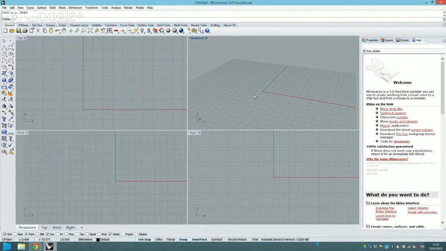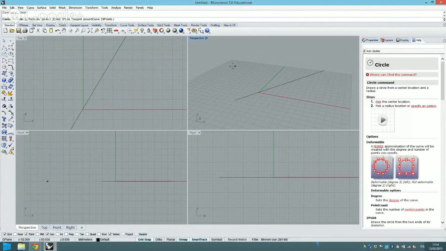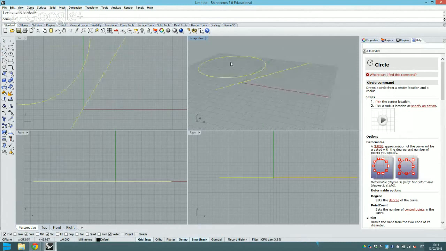The help is going to be very useful for you, as you are starting to use Rhino now. Make sure that you have activated the auto update box here, and now you are going to see that when we want to create a line, for example, Rhino gives us some instructions on how to create a line. Every time that we change a command, we see that the help changes at the same time.